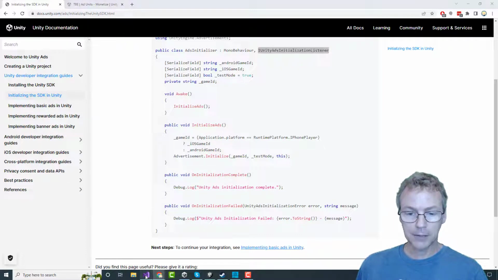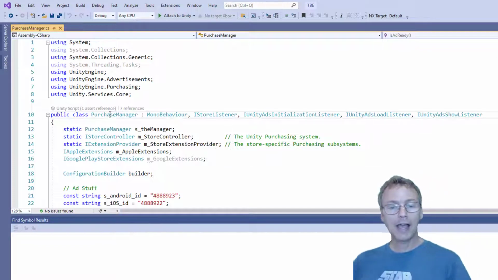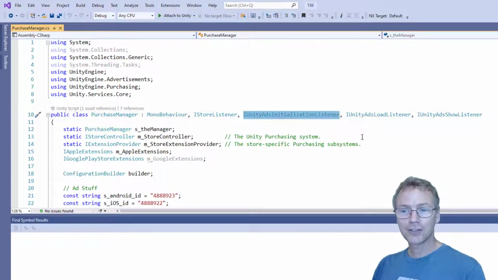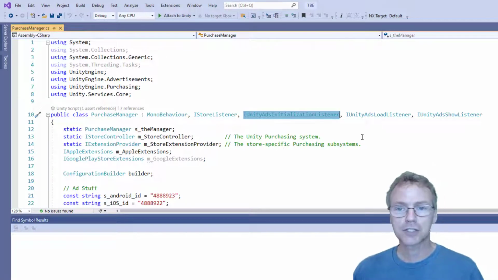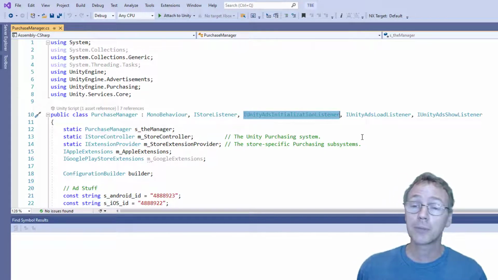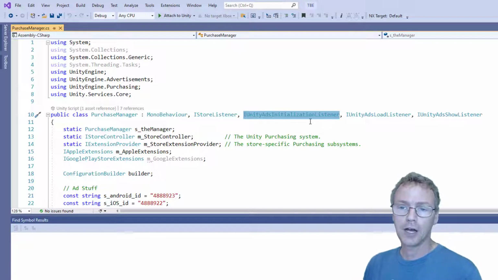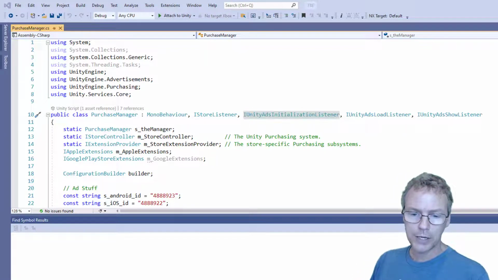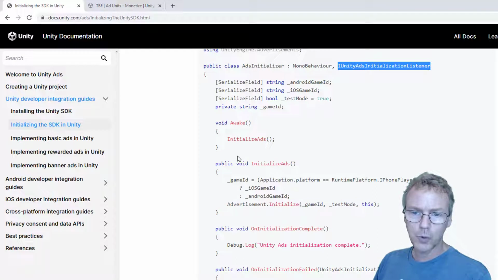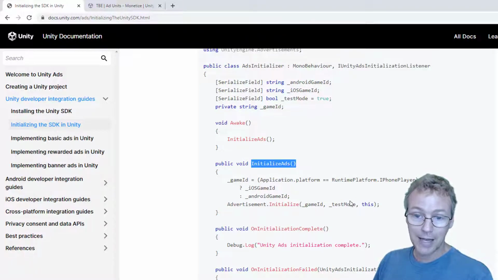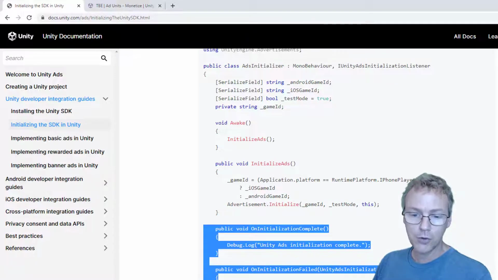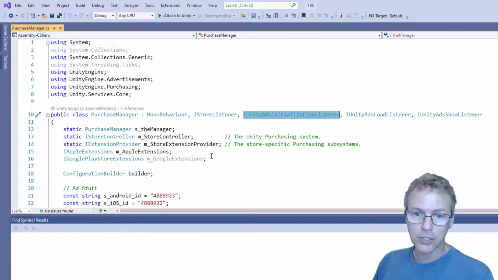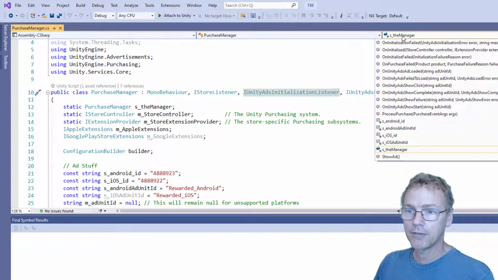So what have I done in my version? I have added the ads services directly to my existing purchase manager that we created for in-app purchases. I decided that we can just have one manager for all that. You can separate them into separate objects if you want, but I'm just going to pull that in. So we take the sample code, which is to call Initialize Ads, and we'll need those 2 callbacks for that, and paste those into your existing script. We'll see that I have that.